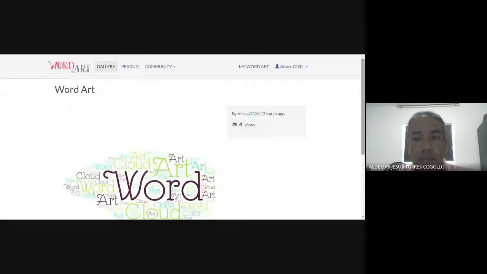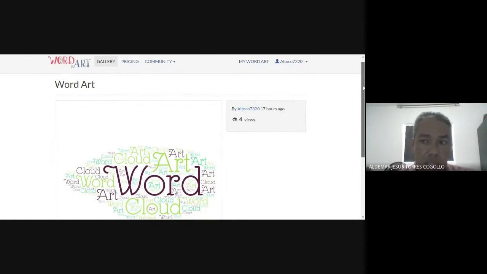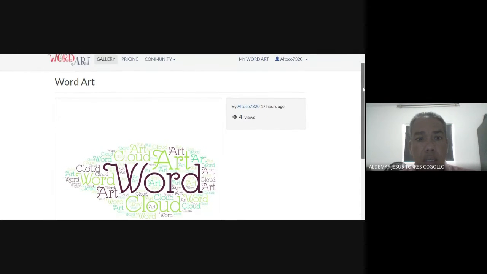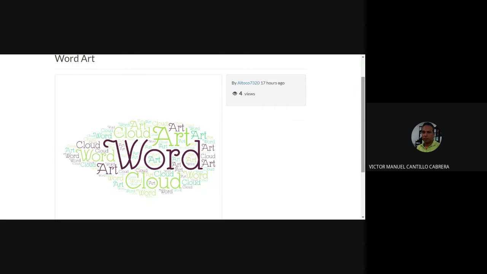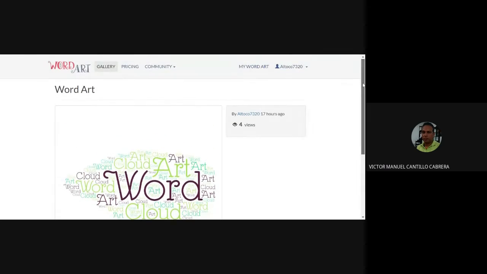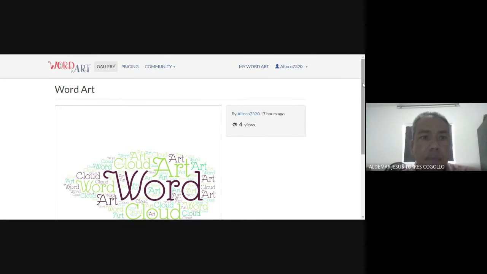So this is the page. I'm going to show you, just a minute. There you have it. Creating the account is not that difficult. Can you see WordArt now? Yes, teacher. It's not difficult, it's very simple. You don't have to think too much, and you can send your students the link, and they can help you to create the word art.